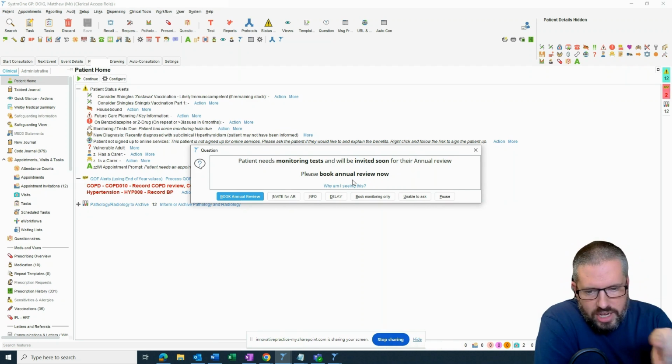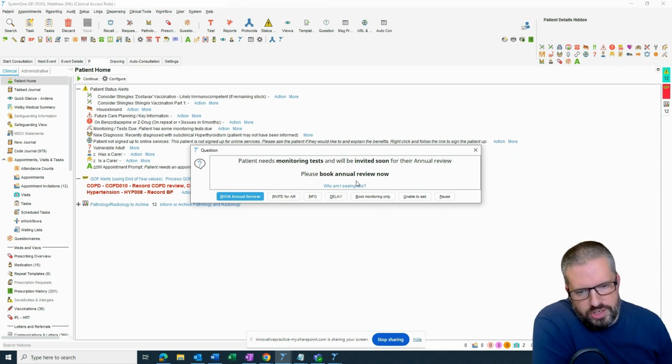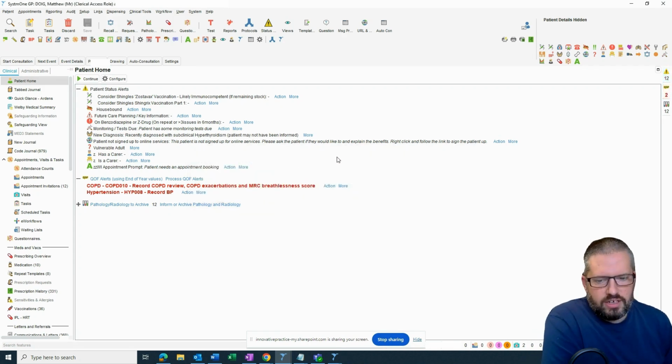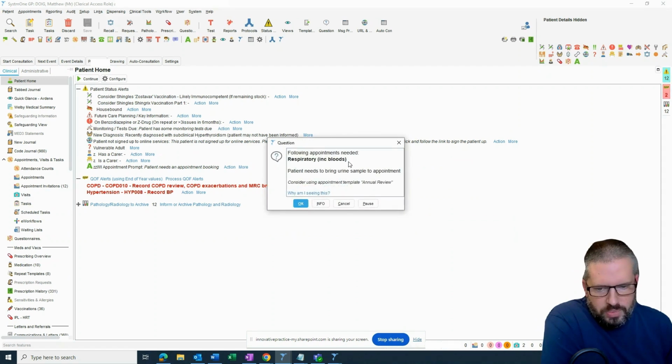and you can see here why actually, because although they need monitoring tests now, this patient's actually due their annual review soon. So rather than just do the blood test and then, a few weeks, a month or so later being invited for their annual review, it's saying do the whole lot. So we click that and it will then work out and tell us what appointments the patient needs.